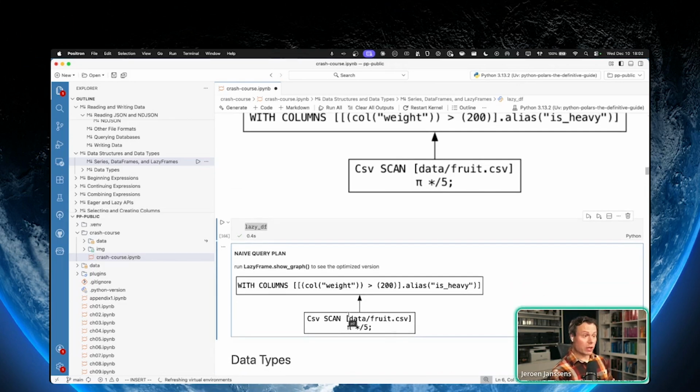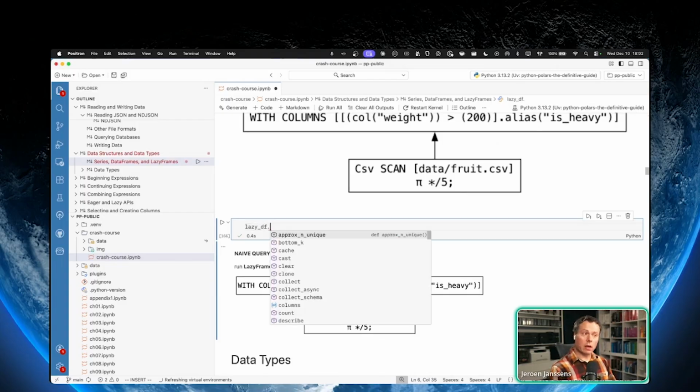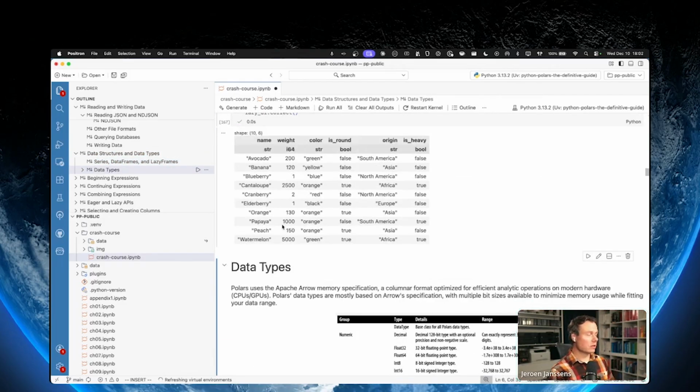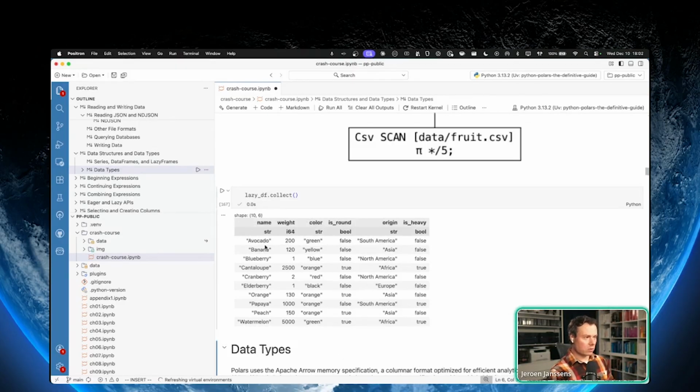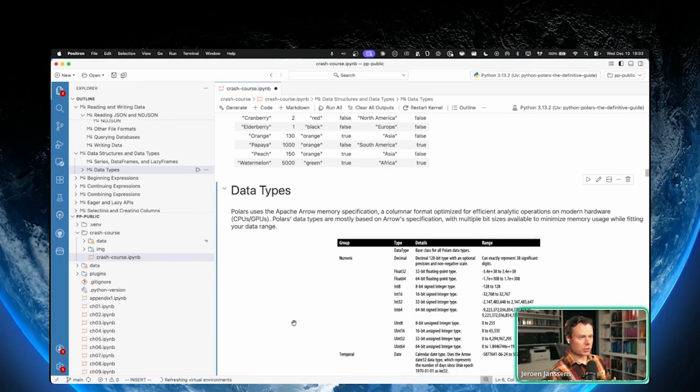So it's an instruction, and when you do want to execute, to materialize your lazy data frame into a data frame, you can do collect, and this will trigger all the instructions. It flips to the next cell, that's a little bit annoying, sorry for that. Here you can see this is a data frame that prints nicely, but we started with something that was lazy. So those are the three main data structures.